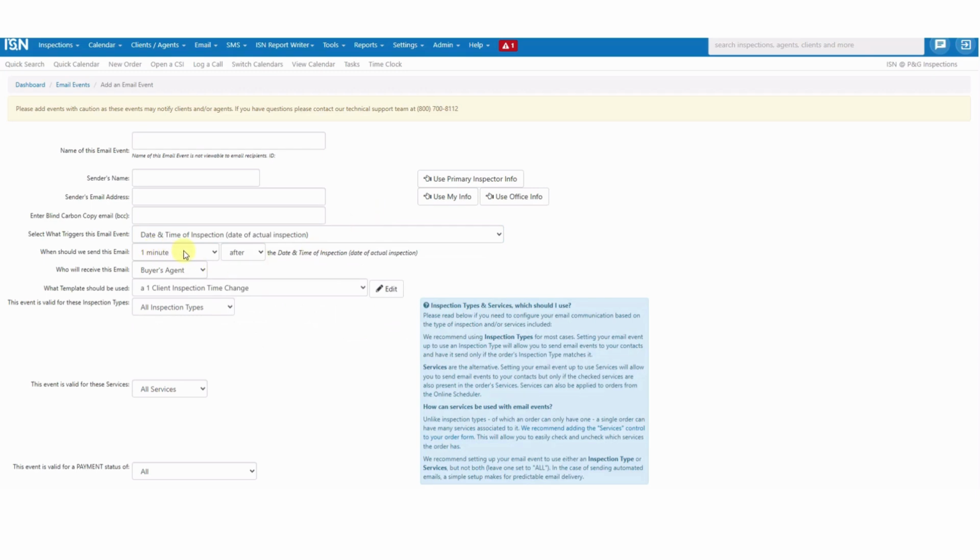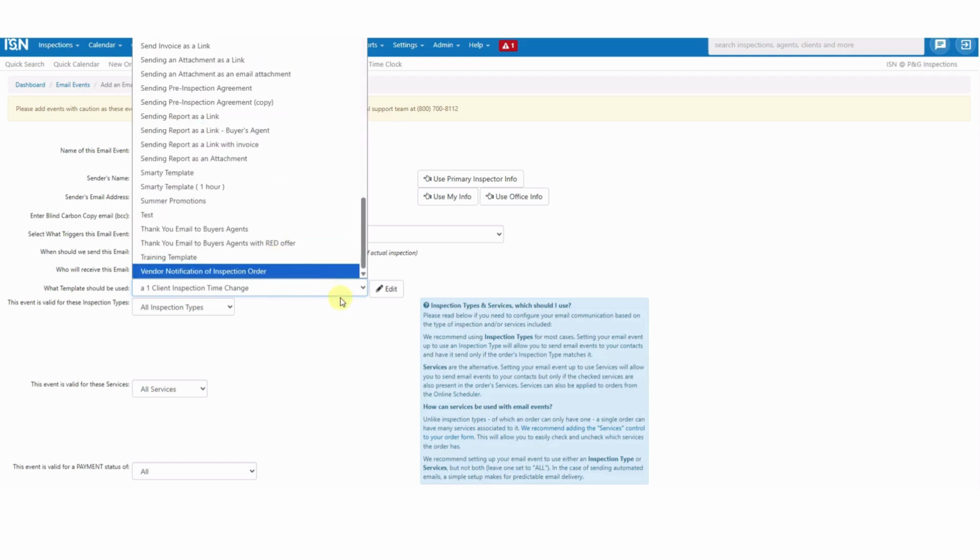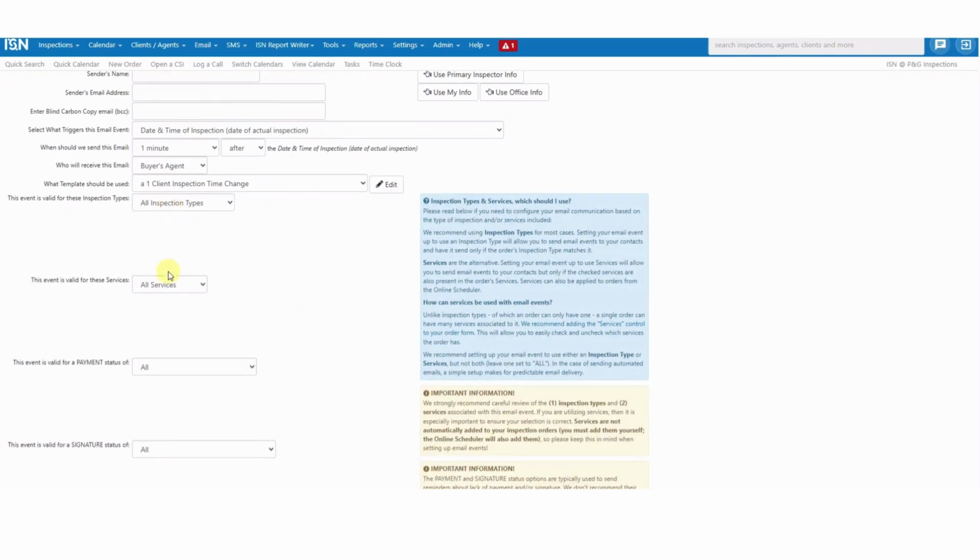Below that, you will find the timer, where you can set when the email will be sent. You can choose minutes, hours, or days. And on the right side, there is an option to select before or after, so you can be very specific with the timing. Next, you will choose who will receive this email. This is where you select the profile that will get the email, such as the buyer's agent, the client, or any other profile within the order. After that, you will select the template that will be used for this event. The next two settings are the same ones we discussed earlier, which are the inspection types and services.